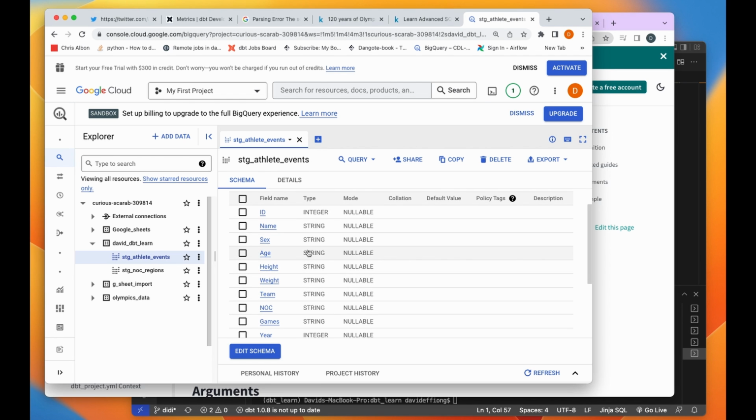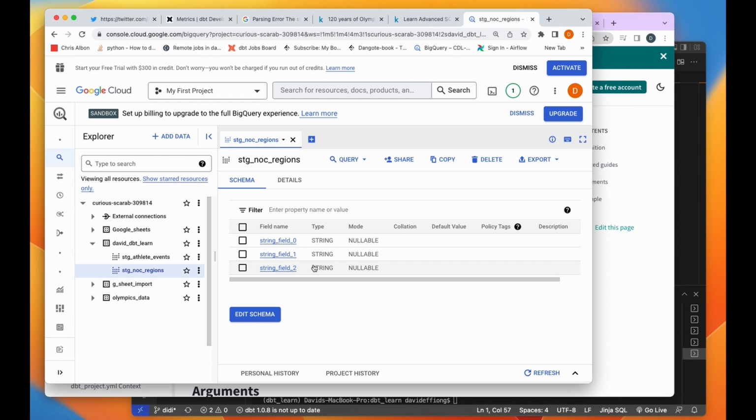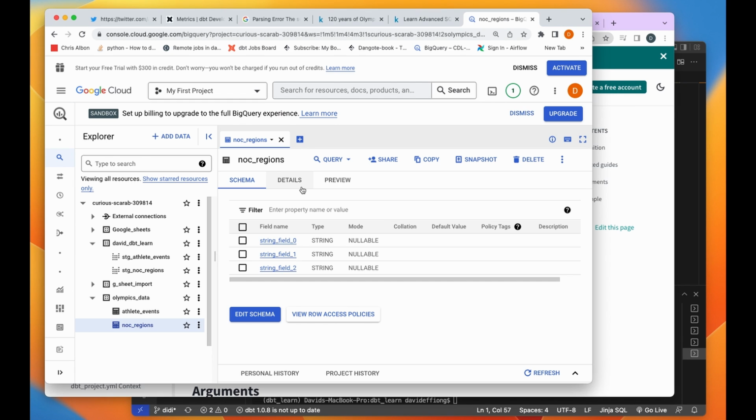Ideally I should make my age an integer. All these are integers, right, if I did them one by one. So really, this is how you set up your source on dbt. String field 0, 1, 2, 3. Interesting that there are no column headers here. Let me see. Okay, it's the same way here.